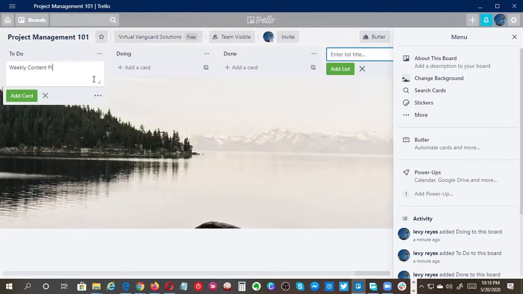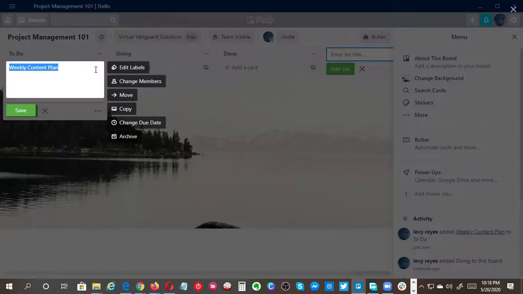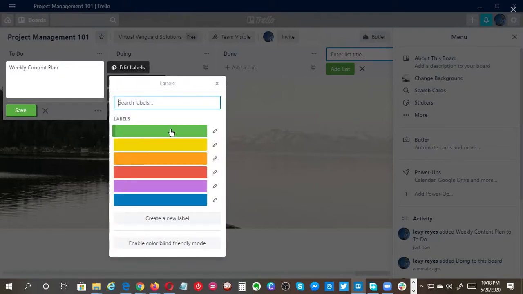So for example, I need to do a weekly content plan. And then you can assign members there. If you have a team already, you can assign a member there. You have to add them to the board so that you can assign that member. And you can edit labels here. So let's say if it's an urgent task, you can rename that as urgent, right?